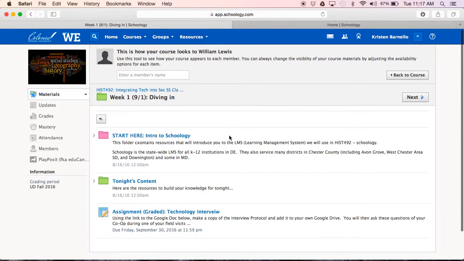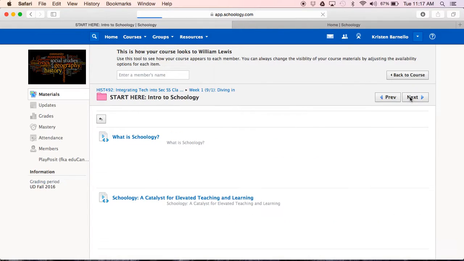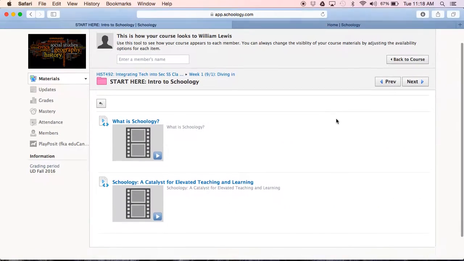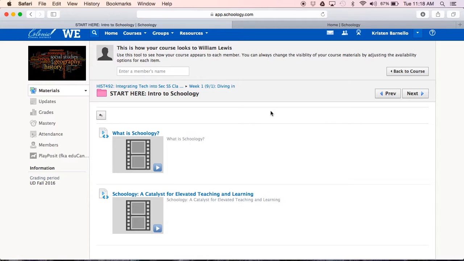So basically, once you go into the folder, you can see this next button. You can just keep clicking through next to get to the content. I'm going to add some completion rules in here once I'm done loading everything in so that you see how you can require students to do different things. But overall, it's pretty easy to keep clicking through next.